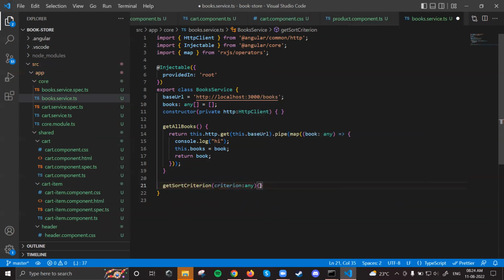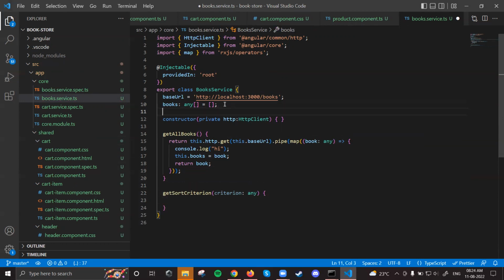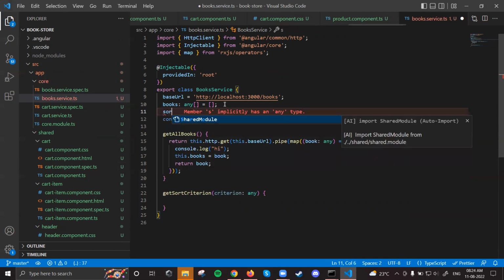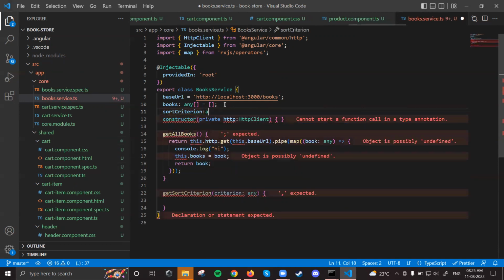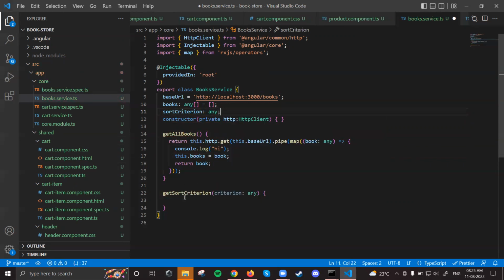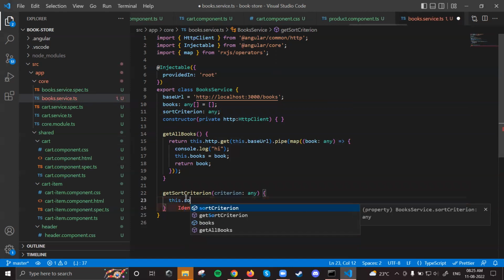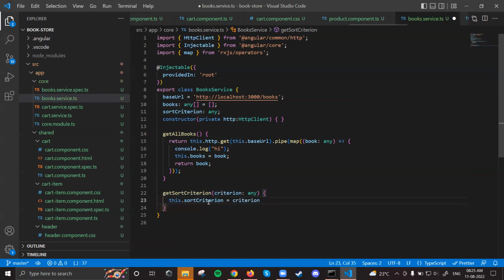And here we will have one property called sort criterion. Okay. So we need to know the criterion. What is it? It is of type any. So here this dot sort criterion is equal to whatever criterion we pass. So this value will be stored in this, whatever we clicked here. If it is low to high, it will be stored here. If it is high to low, it will be stored here.